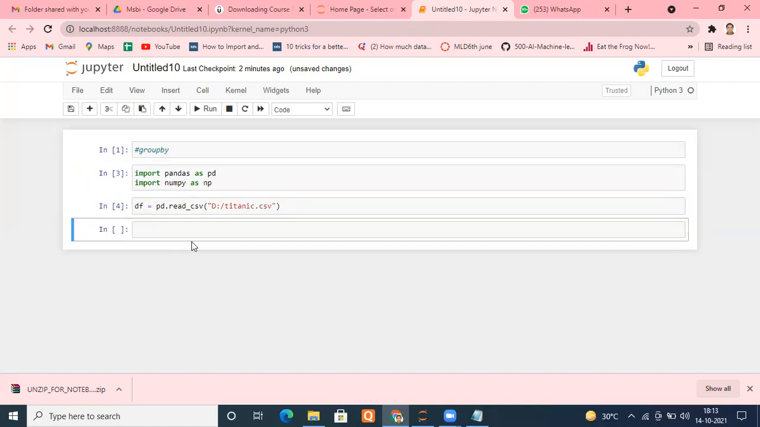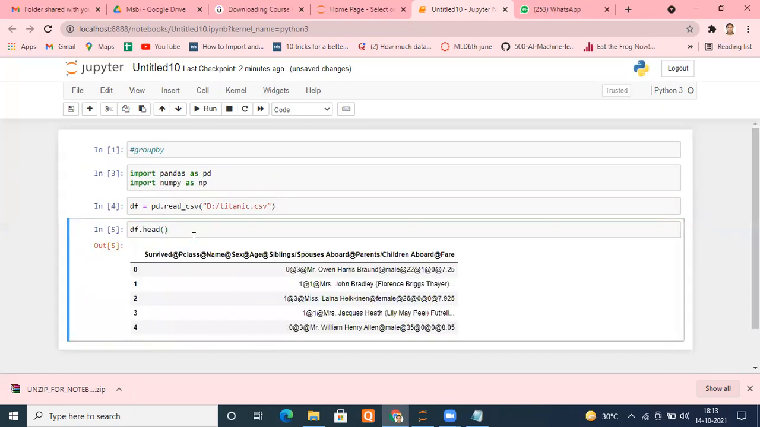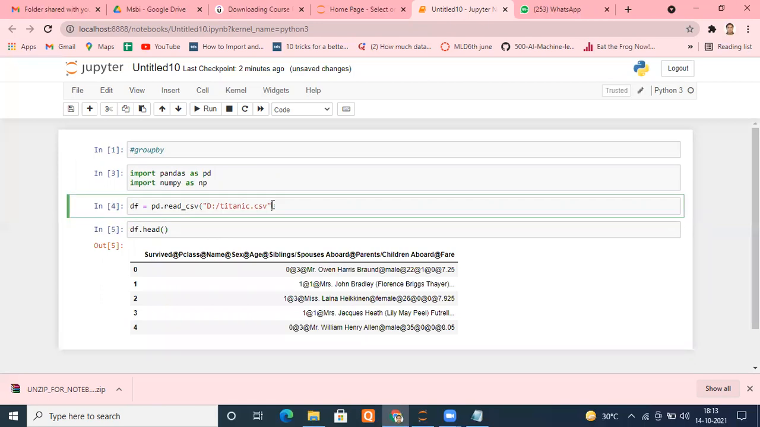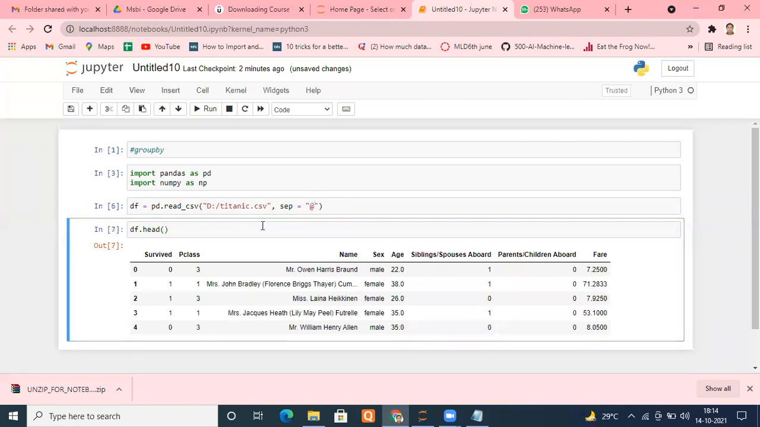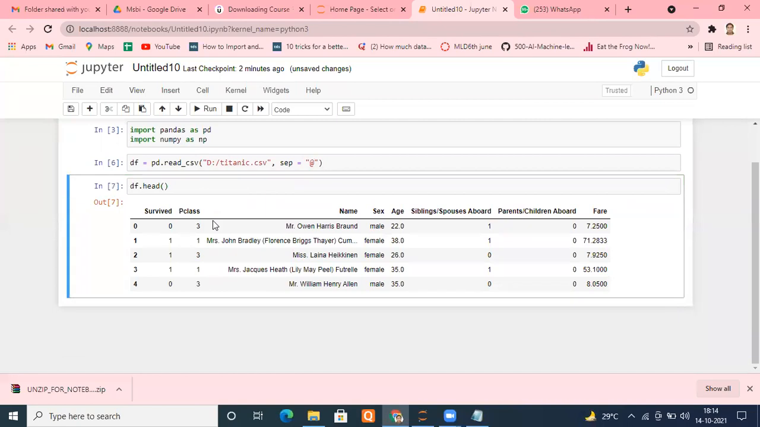Done. I can check the top 5 rows again as usual. df.head. Perfectly fine. Again, a problem. I can solve it again by using sep equals to quotes at the rate. Perfectly executed. Done. So we are ready now to perform some operations on our data set, and the operation that we are going to perform is group by.